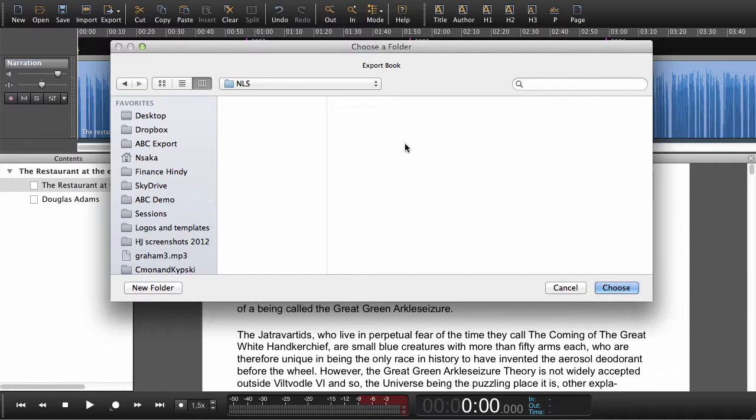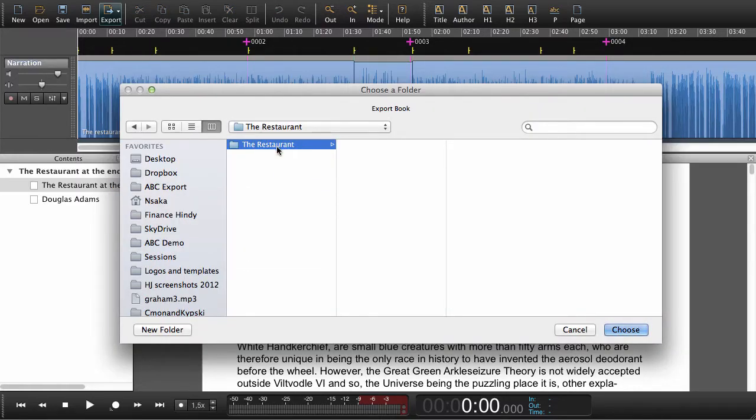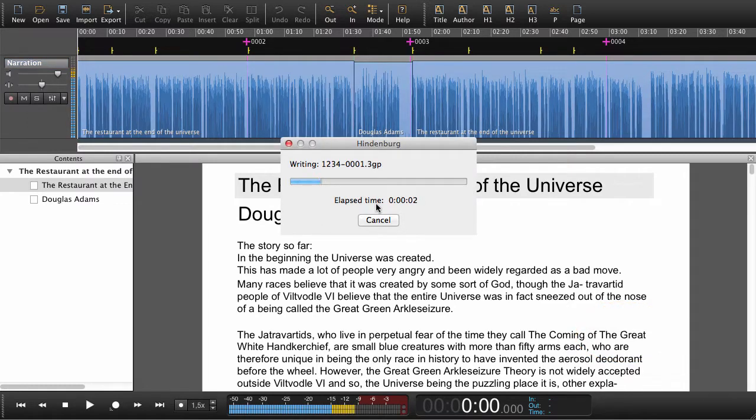Now when we choose export, we are asked to choose a folder. I can either choose a folder that's already there or create a new folder, call that the restaurant, like that. And now that we've created a folder for the book, we can just choose that folder and we begin to export. See here that we're exporting in a 3GP format, which is what the NLS library needs.